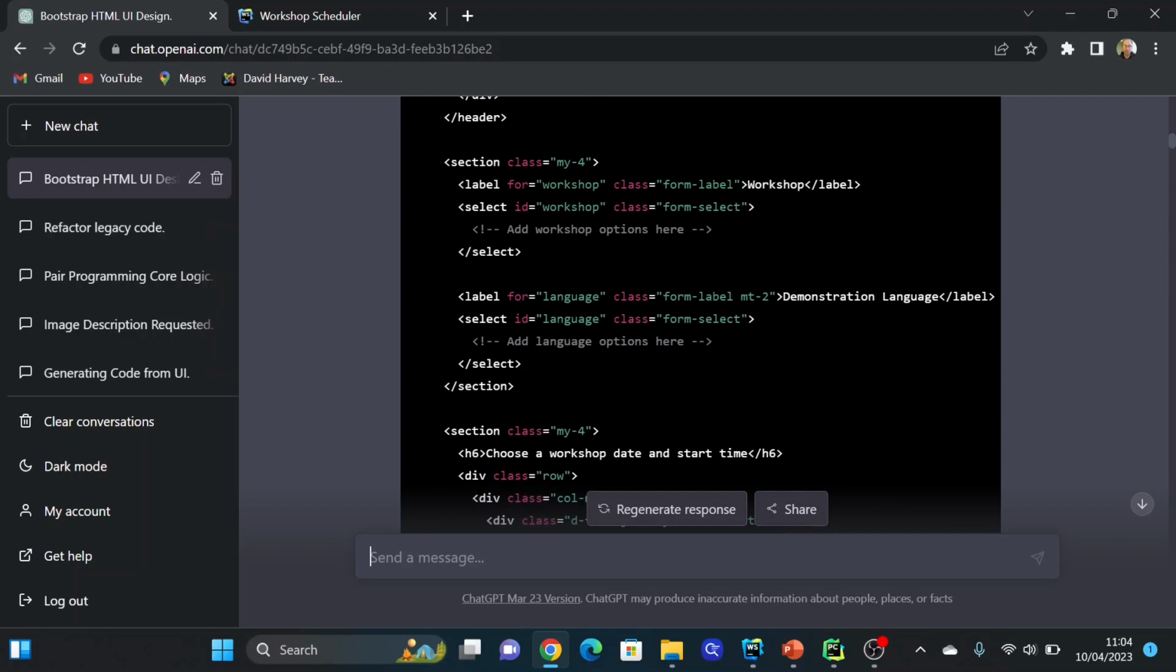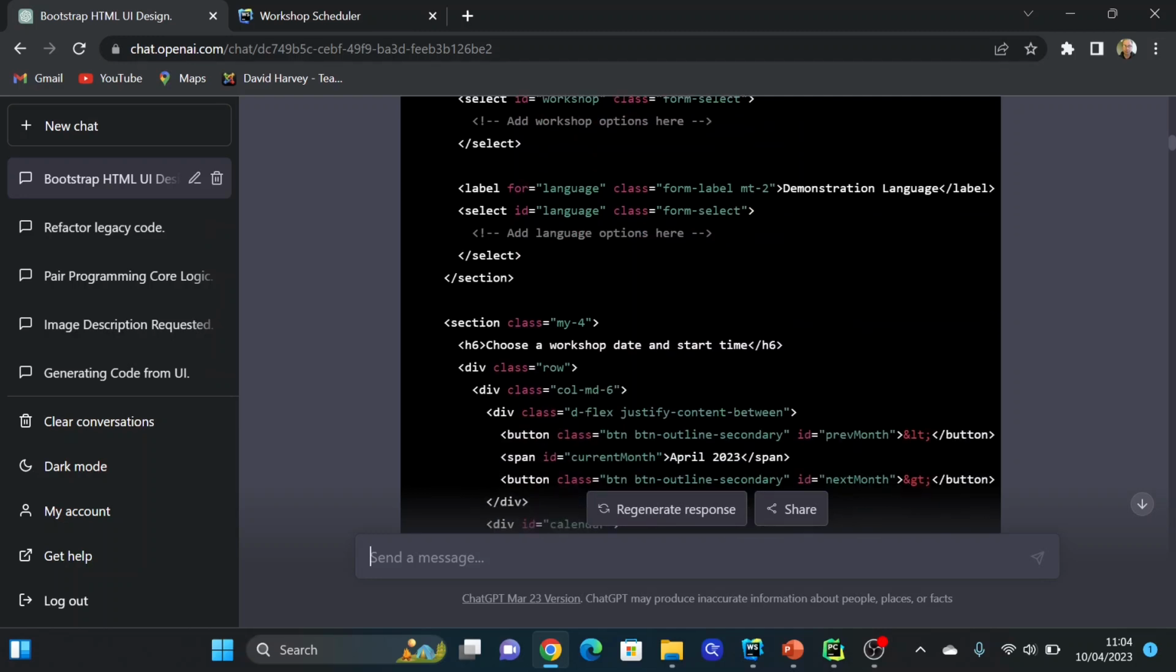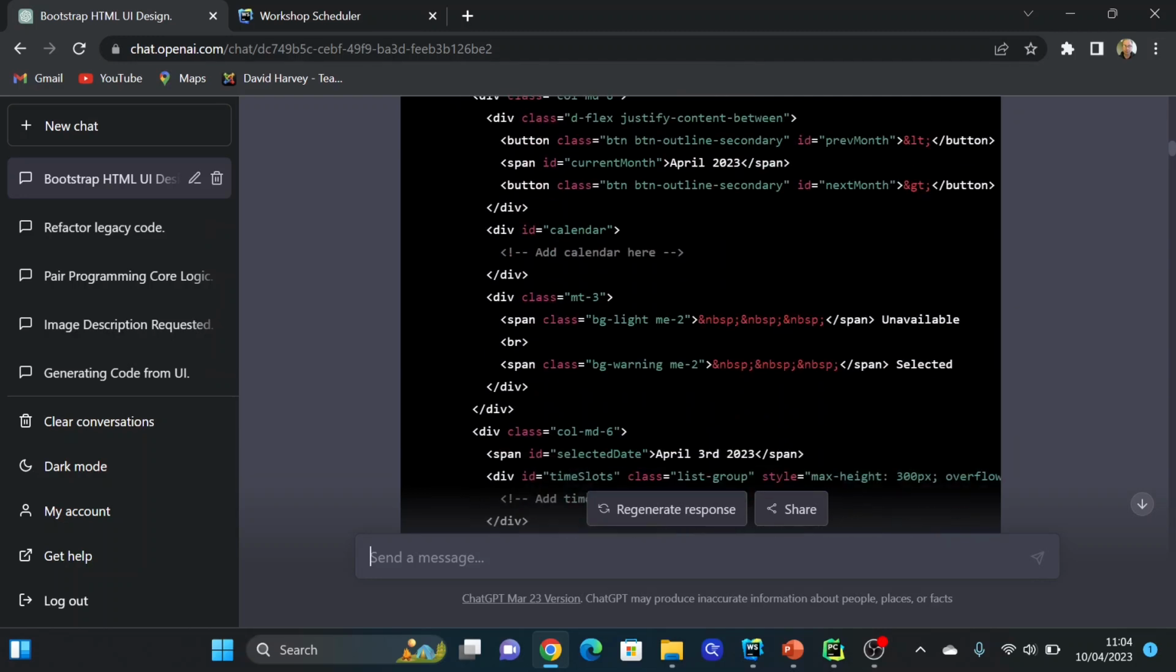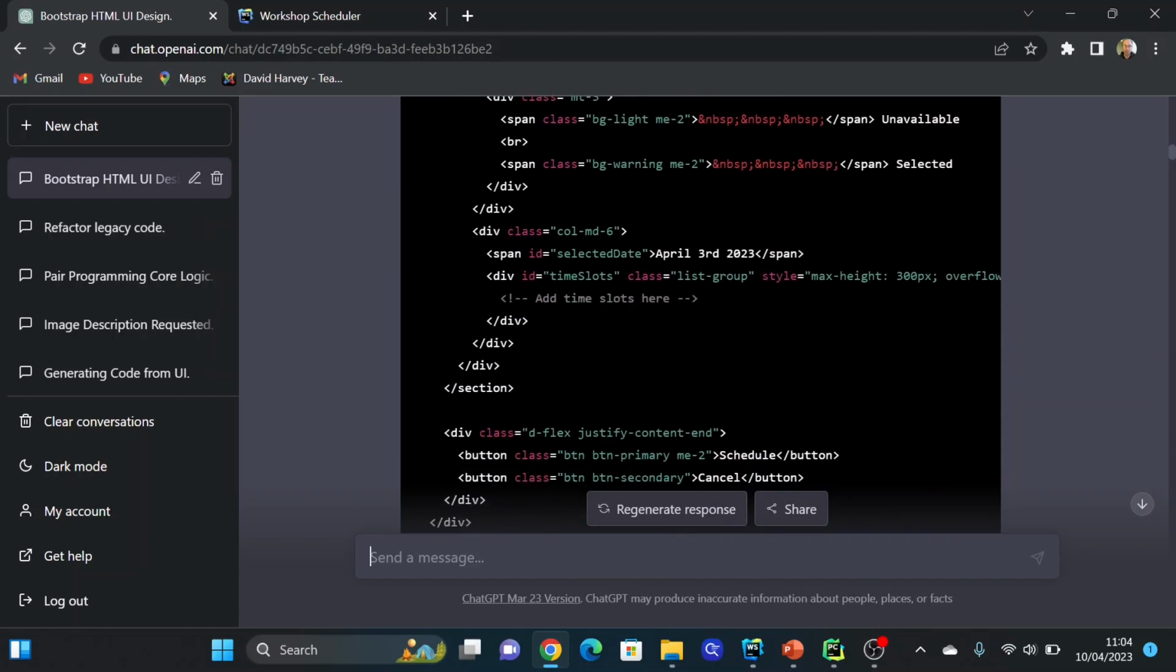But then it wimps out. For whatever reason, it wimps out and says that you can add your workshop options here, you can add your language options here, and then going further down, it really wimps out. Add your calendar here, add time slots here, the bit that I was dreading doing. So I was like, well, that's a start though.